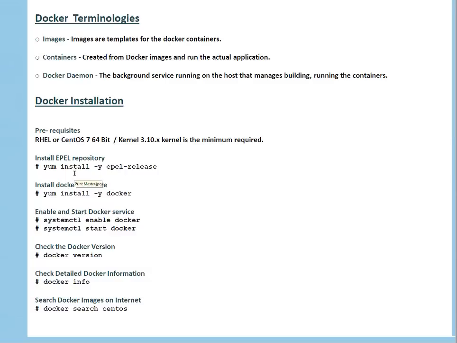Basically, in my lab setup, I got a CentOS 7 machine. So I'm installing the EPEL repository. From that, I'm installing Docker, then enabling the service. Then this is the way to check the Docker version. And if you want detailed information, you can run docker info.